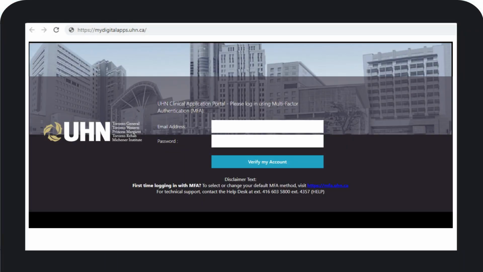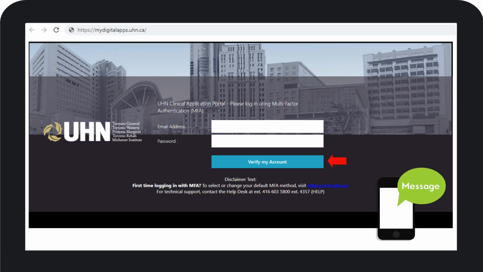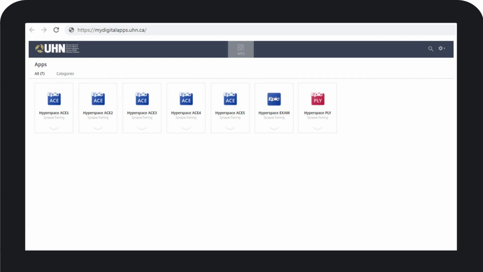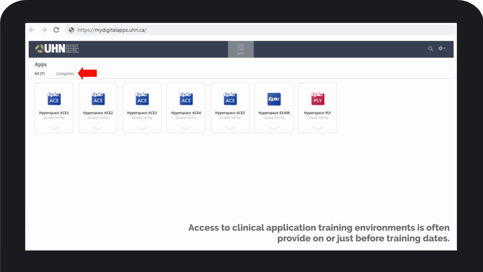Let's test your access to the UHN Clinical Applications portal. Using Google Chrome, go to mydigitalapps.uhn.ca. In the email address field, enter your UPN or your UHN email address. In the password field, enter your network or TID password. Click Verify My Account. This will send the verification code to your multi-factor authentication device. Once logged in, accessible clinical applications will be listed under the All or Categories tab. Access to the clinical applications training environments is often provided on or just before training dates.